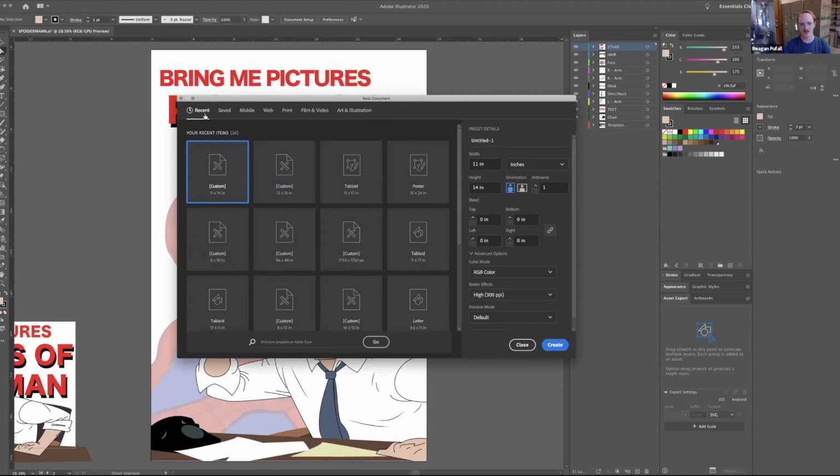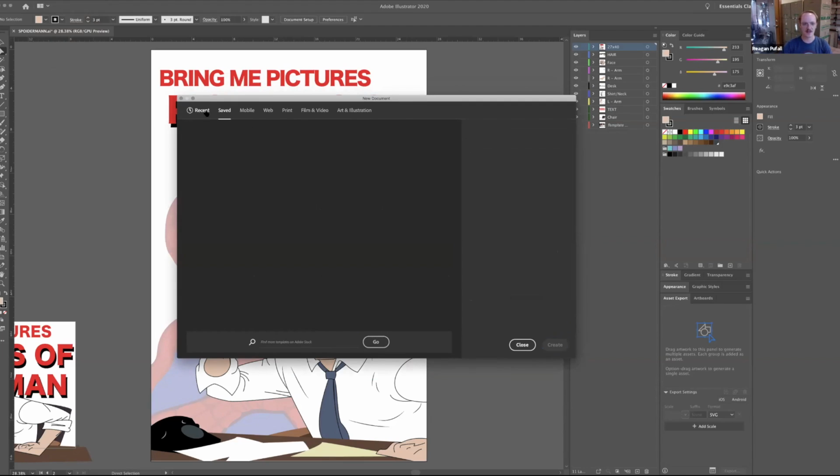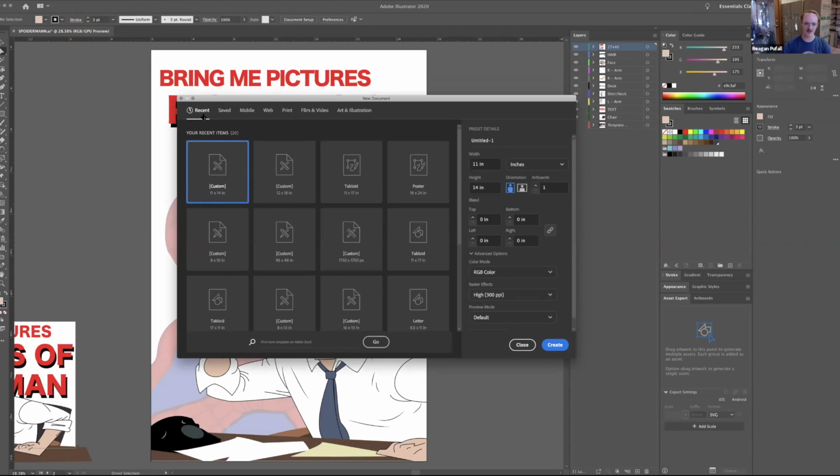You'll get the new document window. You'll have your recent ones, and then across the top, you'll have your own saved templates, and all these other standard ones. You can set the file name right at the start. Let's do this one as the start of making a COVID-19 hand washing poster.